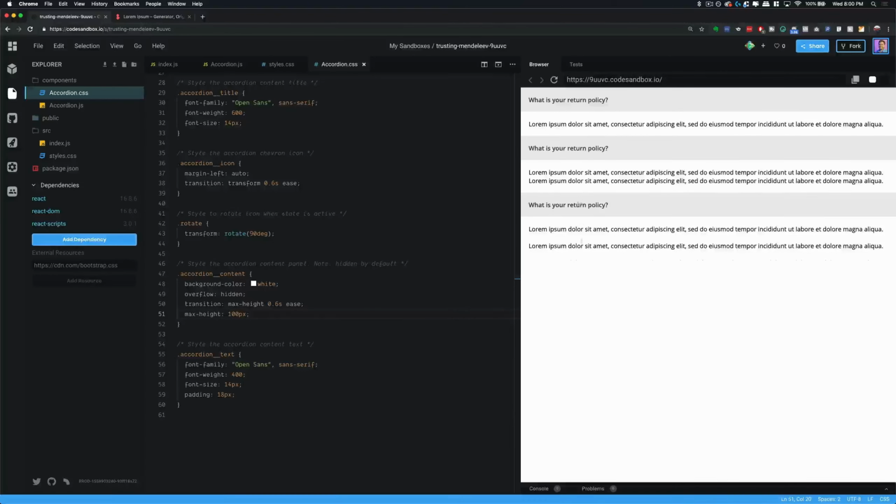Now, you'll see too that it's not fully appearing here because it's actually larger than 100 pixels. So we're actually going to get the value or the size of each individual accordion dynamically and then pass that value in, so no matter how big it is, it's going to know how big it needs to make the content. So let's go ahead and just delete this max height for now.